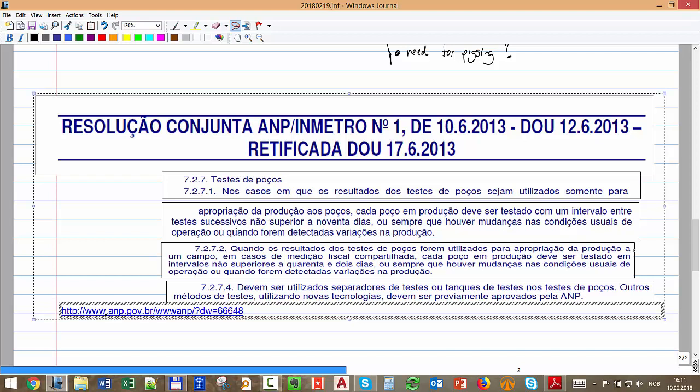Okay, but it says you have to test each well. It says you have to test it every 3 months, every 90 días, 3 months. You have to, and that is if. Okay, so just to find how much each well is producing.